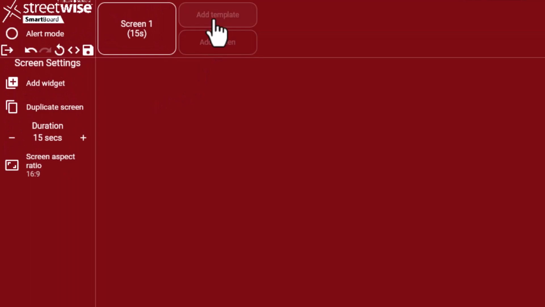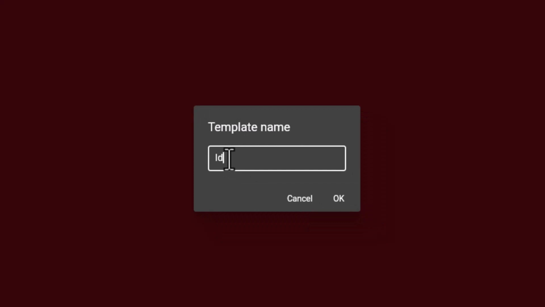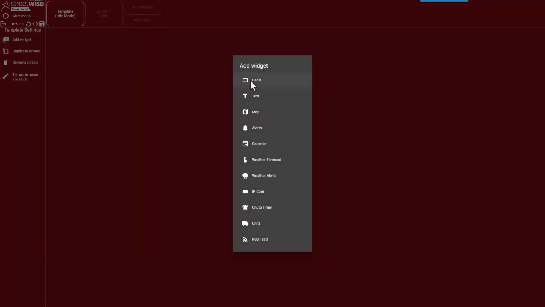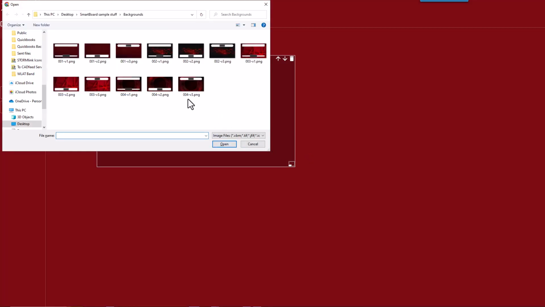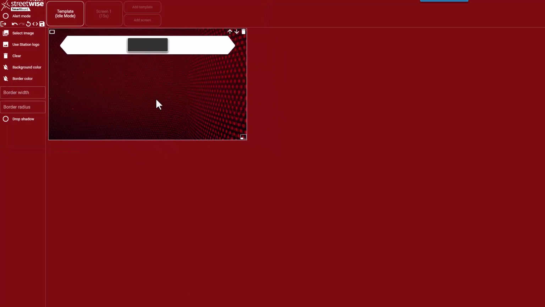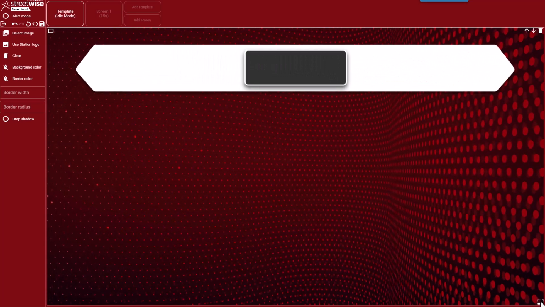I'm going to hit Add Template, and I'm going to call this the idle mode. This is going to be our first template. So this will be the background that we're going to use for all the different pages of our Smartboard when it's in idle mode. Here I'm going to add a widget. I'm going to put a panel widget on here, and I'm going to go to Select Image. I'm going to choose a background that I had designed by a friend of mine. This is just a background graphic design, and I'm going to make it full screen because that's how it was designed to be used.